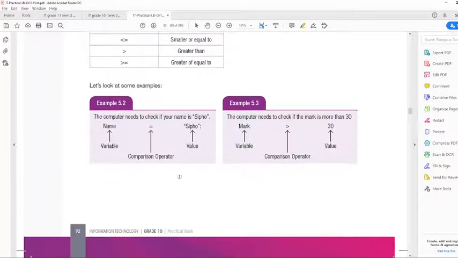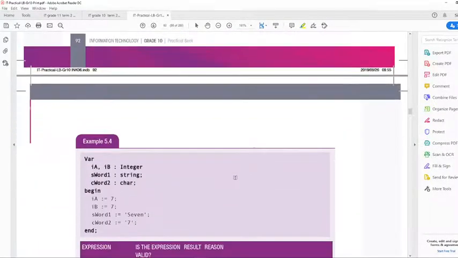All right. So here in the example, they say name equals CIFO. So this is either true or it's false. Same as with mark bigger than 30. If I enter the mark of 29, then this will be false. If I say 35, then it will become true.